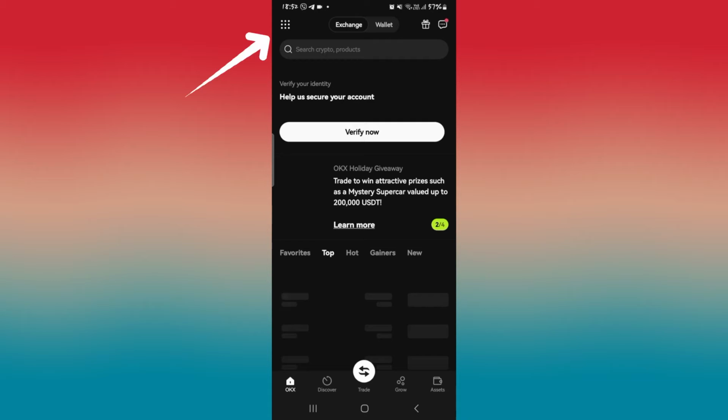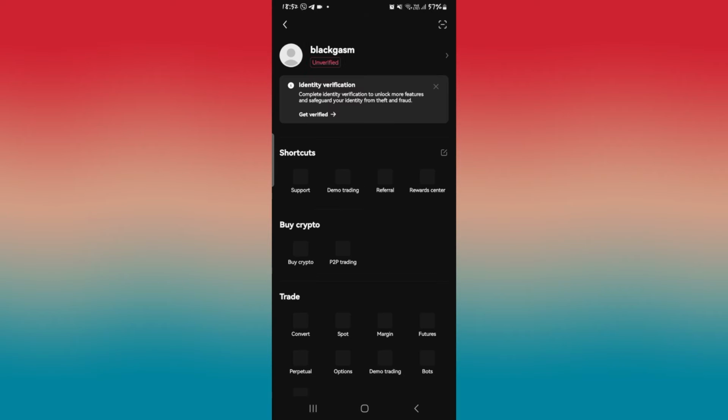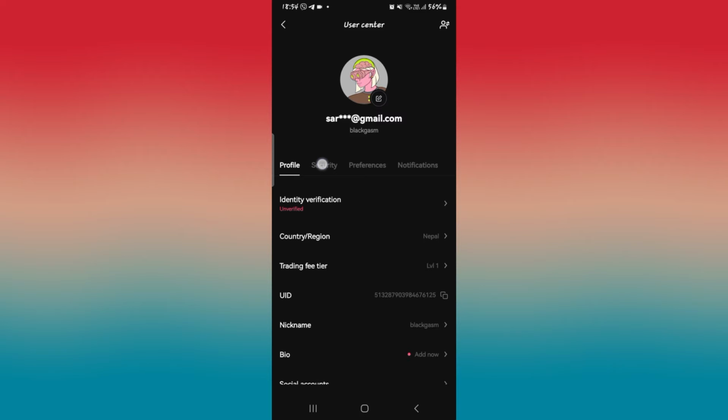Now from this page, tap on the menu icon at the top left corner and you will be taken into the menu page. From this page, tap on your profile at the top section. Now from the user center, go ahead and tap on the security tab and then tap on security center.